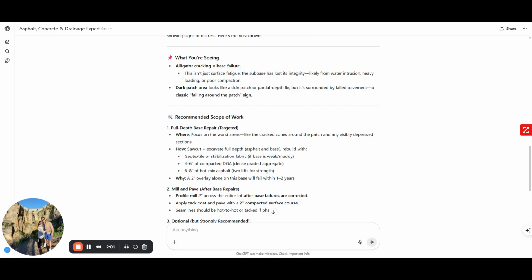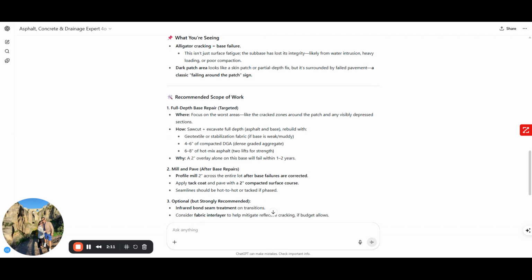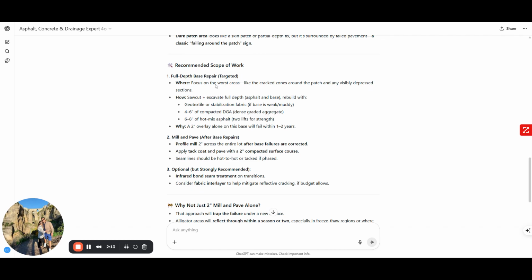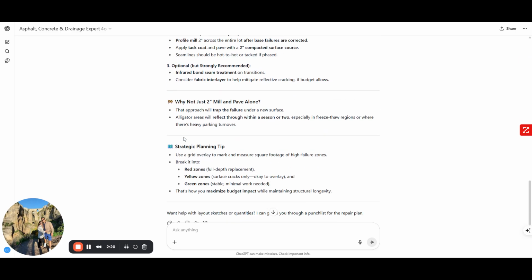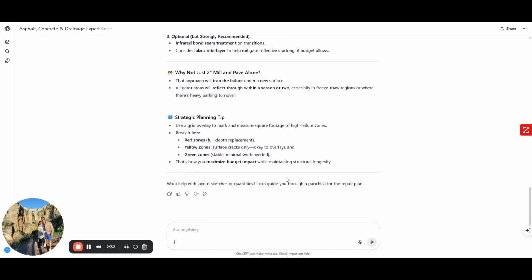You can see that we have built this model to provide a lot of detail. So it gives you a very simplified answer here on what you're seeing, as well as the recommended scope of work, right? So this is very specific to this business and this service, but you can also see it gives you additional info, right? Just from a knowledge standpoint. So why wouldn't I just mill and pave this, right? So it's telling us this here, as well as a planning tip. So this is also something pretty good.